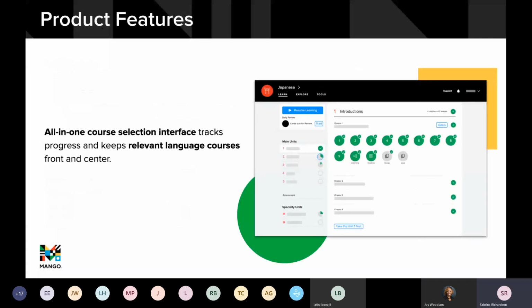So as I briefly mentioned before, we are going to get a chance to actually dive in and see all of these things in action. But here is a quick picture of what the interface looks like. We have an all-in-one course selection interface that allows you to access all of the content for any given language in one place. So you can easily check your progress, jump around in different lessons, access your review cards, and it keeps all of your relevant language courses front and center.